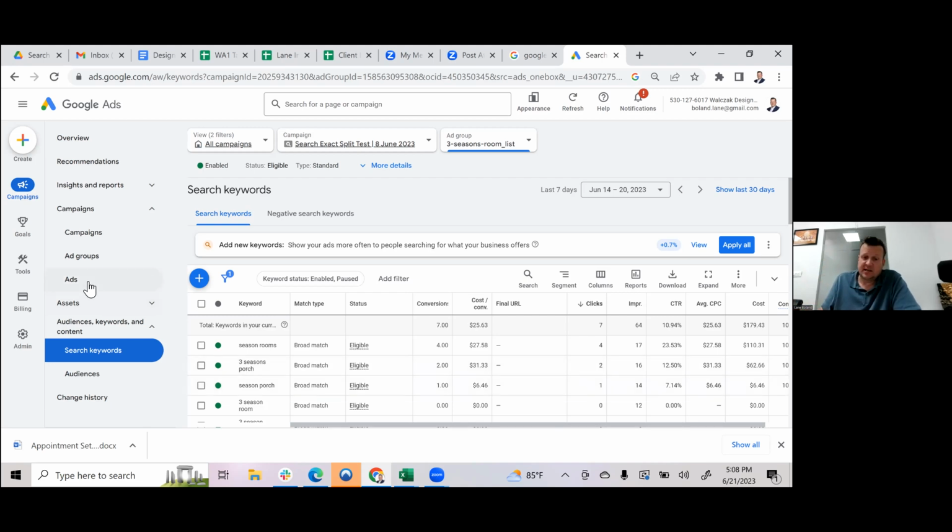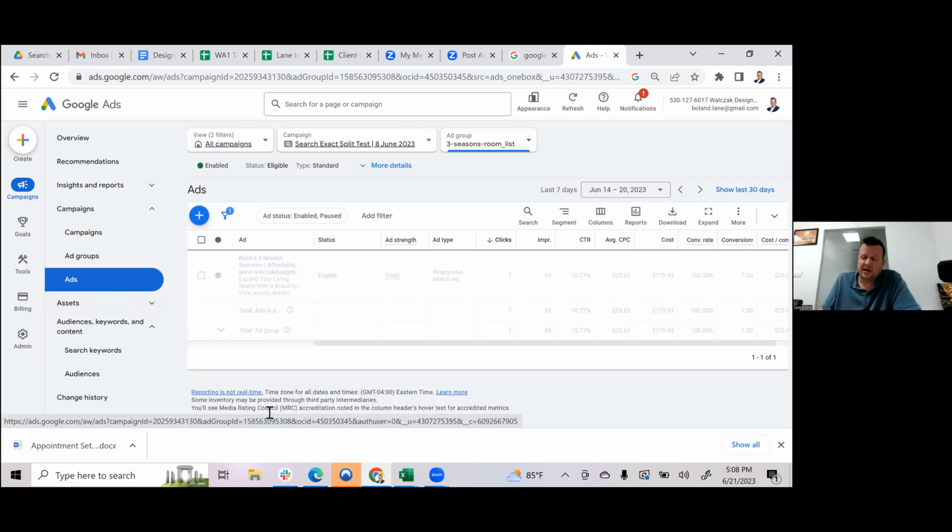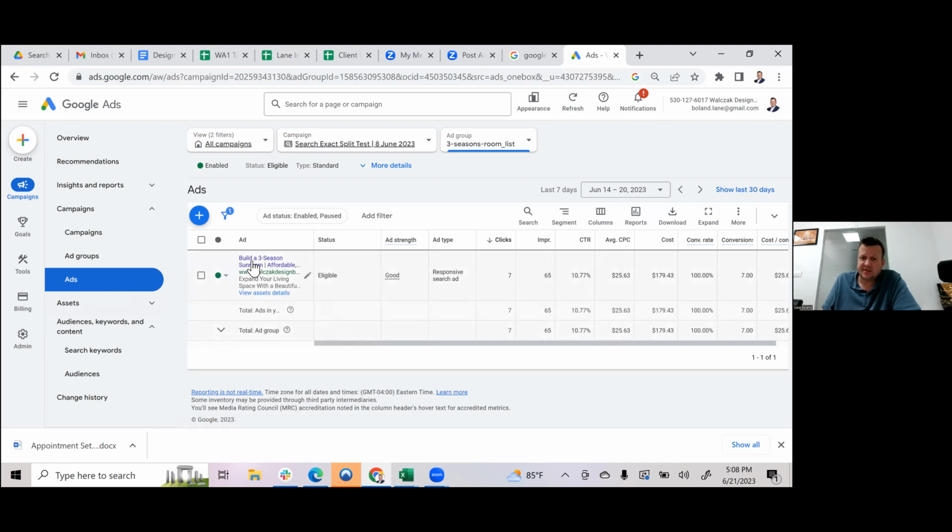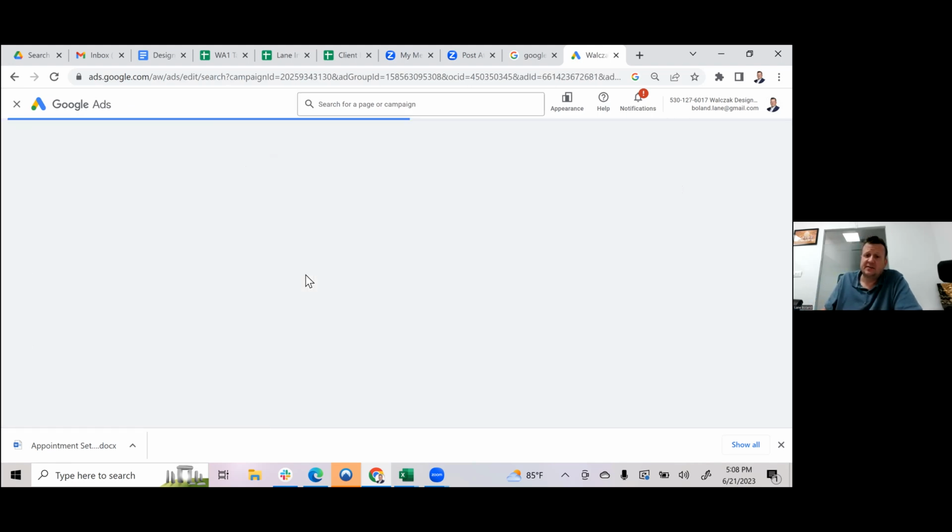And so when you want to look at the ad itself, we have all those transactional ads. Look at this. Build a 3-season sunroom. Who the hell is going to click on an ad that is trying to collect information that says build a 3-season sunroom? Anybody? Yeah, somebody looking for a quote. So just like in Facebook, same as in Google, it all comes down to the ad copywriting.